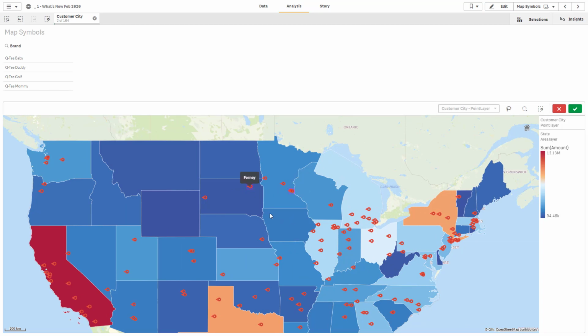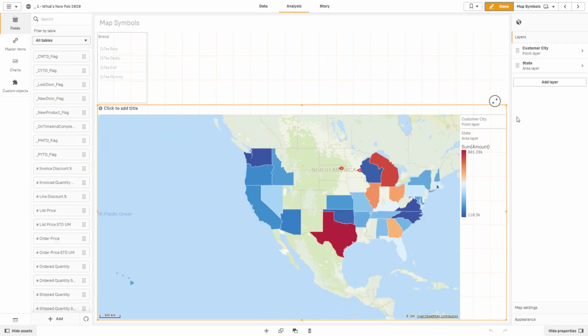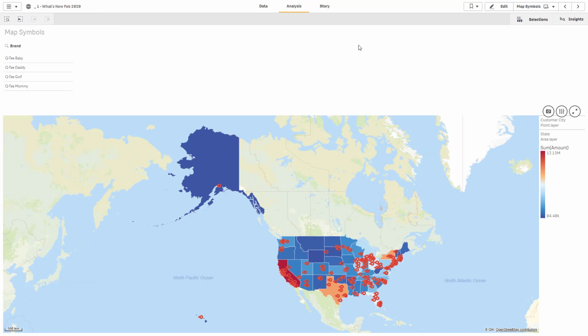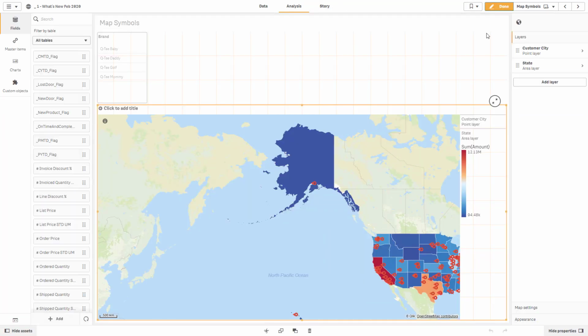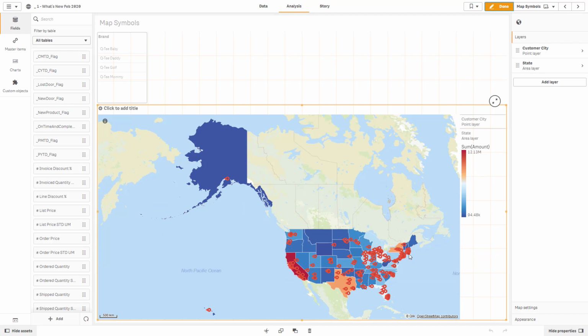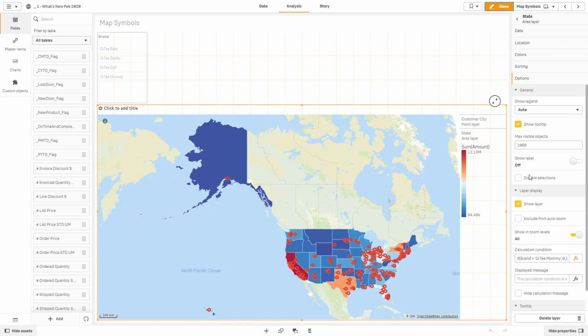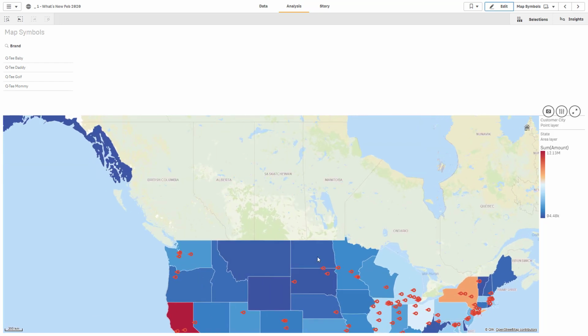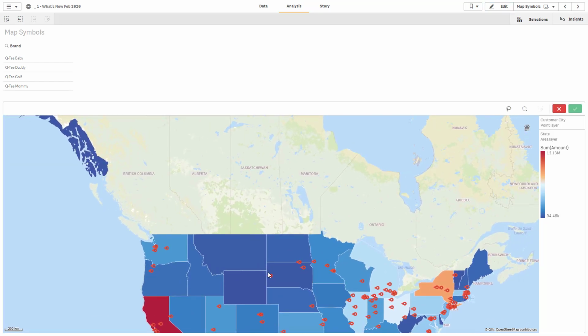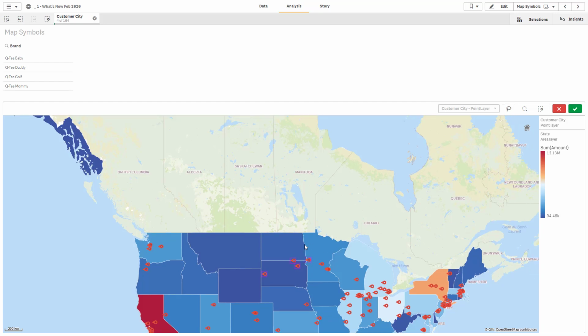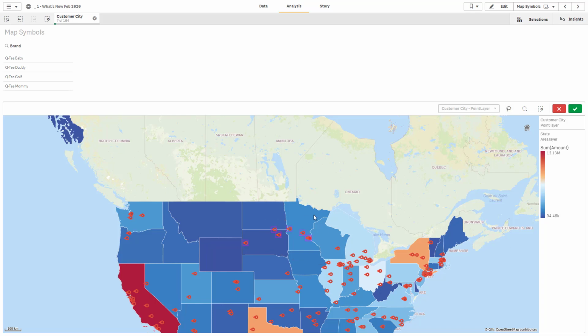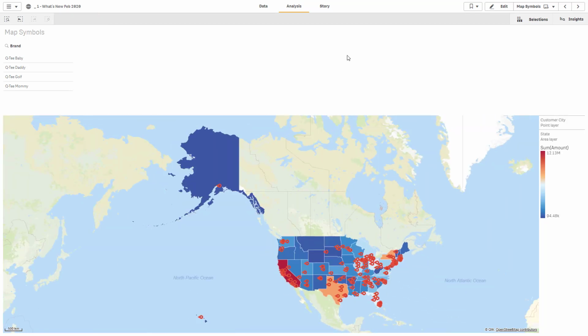Well, maybe I want to disable selections on some of these elements. So what you can do is select your layer. In this case, maybe I want to just clear my selections. So maybe I want to disable any of the state selections. So we'll go to the state layer, and you can see there's an option for disable selections. So now in analysis mode, selecting a state does not do anything, but I can still select my individual cities, either by individually clicking them or by drawing a lasso around them, etc.